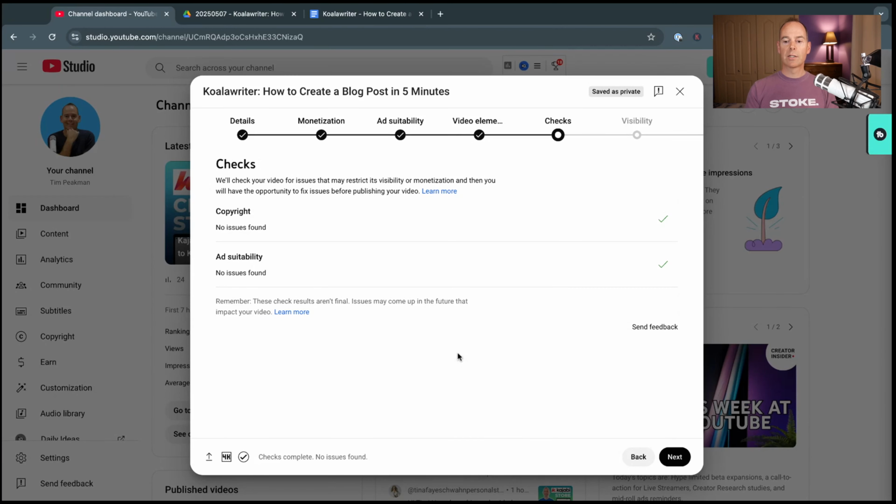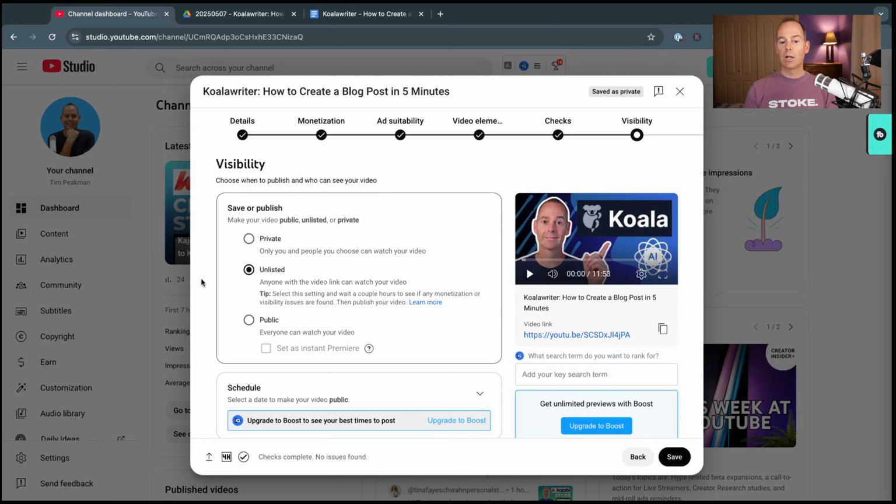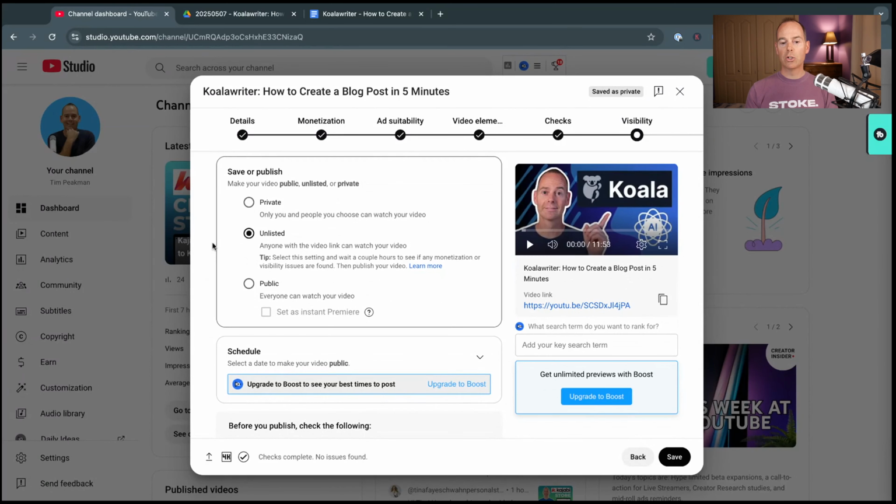And then checks, YouTube has finished its checks, and then I'm just going to hit next. Now, this is the last piece in all of the settings. Save or publish, you've got 3 different levels of public, unlisted, and private. Private, only you can choose to watch your video, so it's a private video. No one else can watch it. Unlisted is you can share that link with anyone and they can watch that link. So it's actually live, but it's not public. And then public, everyone can watch your video, and you can actually set that as a premiere.